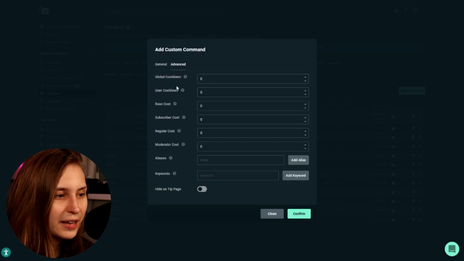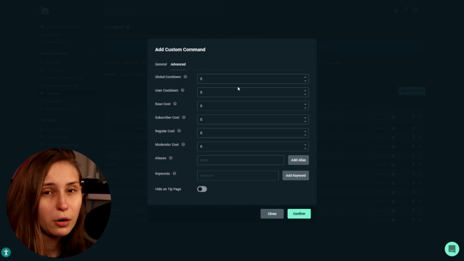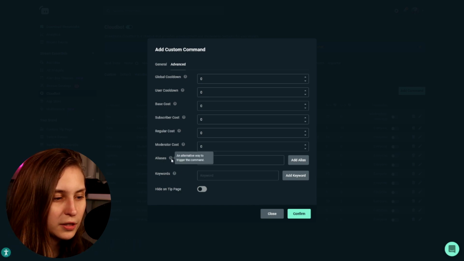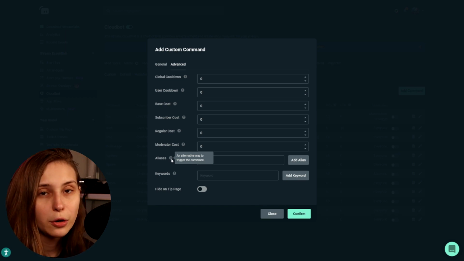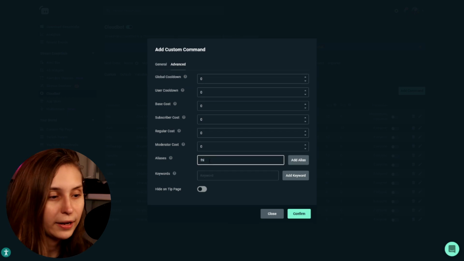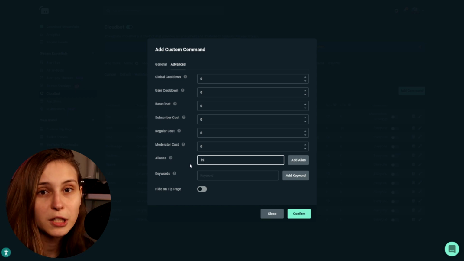Now we'll go to advanced here, and we leave these all on zero because it doesn't cost any points. But here, these are the interesting things: aliases and keywords. So let's see. Alias is an alternative way to trigger a command. So if somebody else would do !hi, then we can put hi here as an alternative way. We do not need to do this, but this is a possibility.